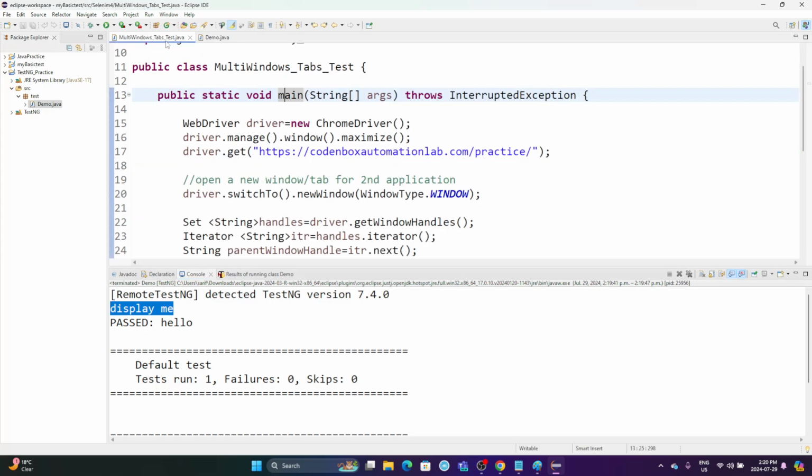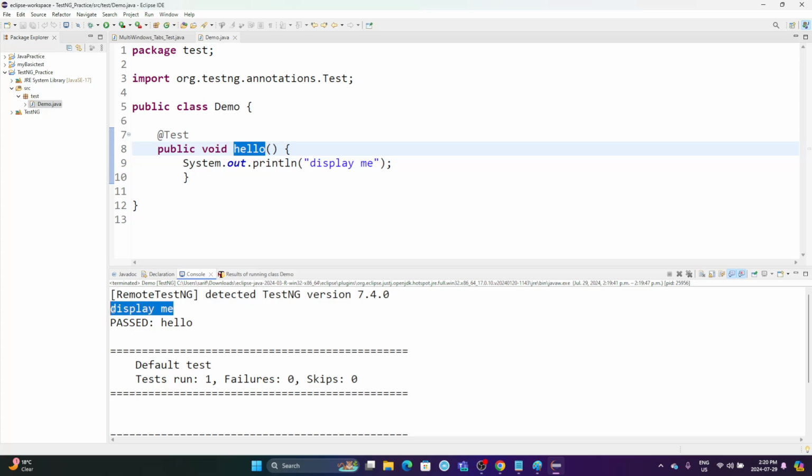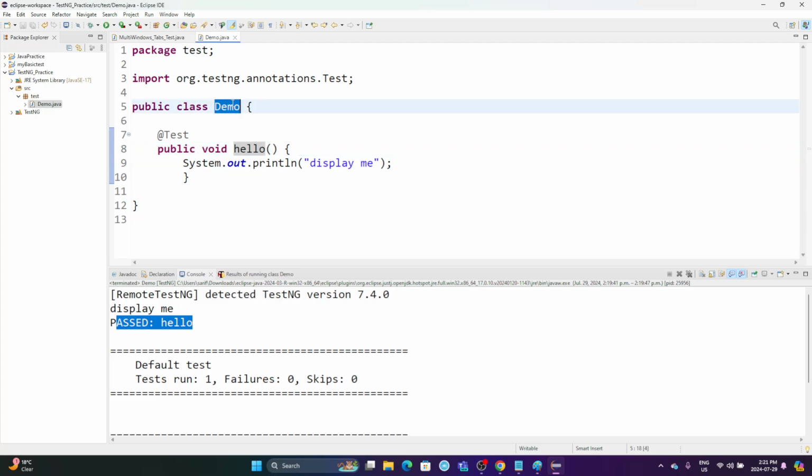Previously, if we used to run with public static void main, and you run it, it would only display whatever is printed on your console. Now you can see that it gives you a more concise, concrete report. Like I said, every method represents one test case. And in one single class, this is a class called the demo class, you can create as many test cases as you want. Multiple test cases you can create.